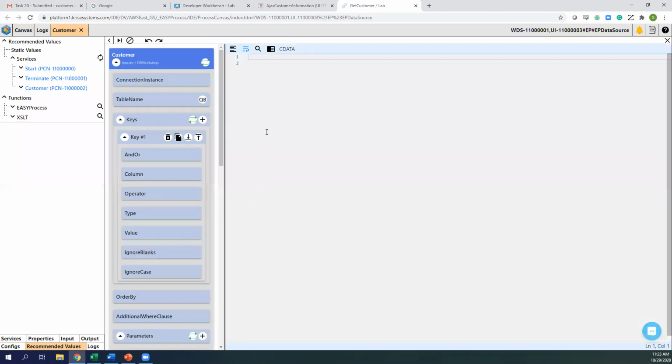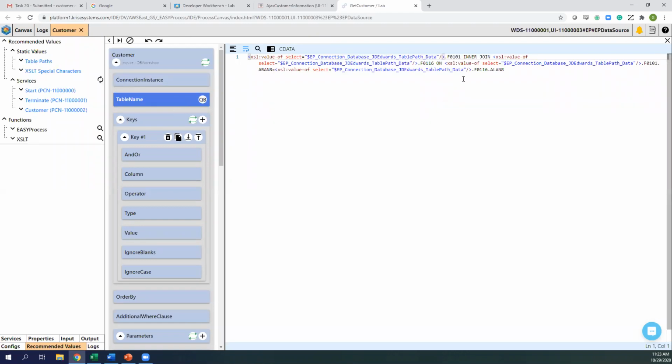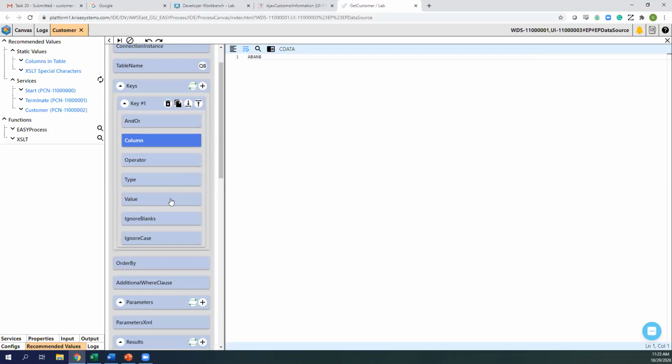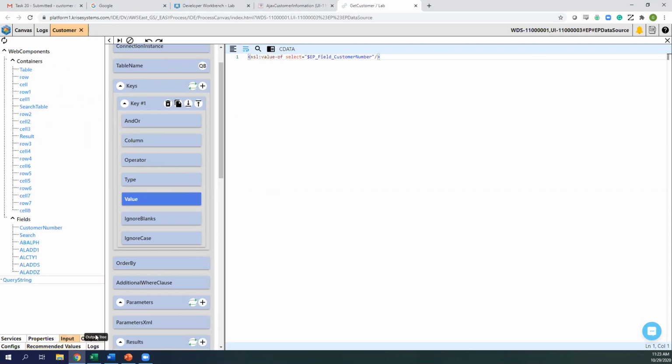So I went to the Inquire, and I said, let's check my connection instance. It's JD Edwards. Let's look at the tables. Now you should recognize this, F0116 and F0101. There's an inner join, so we've joined these together. And what column is the key? ABAN8, I'm sure you know that. And the value, this is important, because the value is customer number, which comes from input.